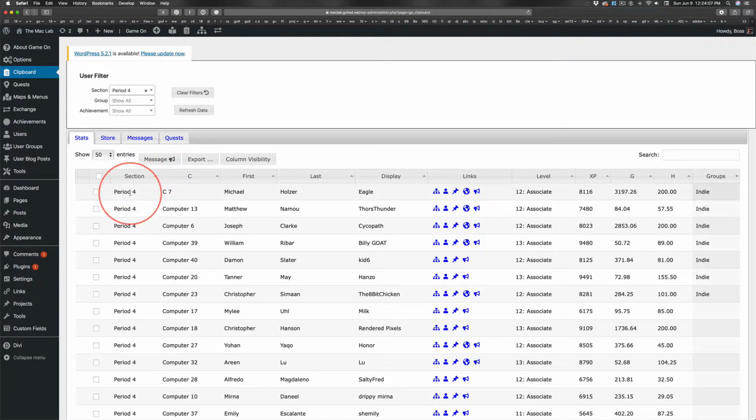Now, a student in period 4 changes to period 3. Now, to fix this, I have to go to the students, I have to go to period 4, and then find the kid, and then go edit their profile and change their period, if they're not up to speed.